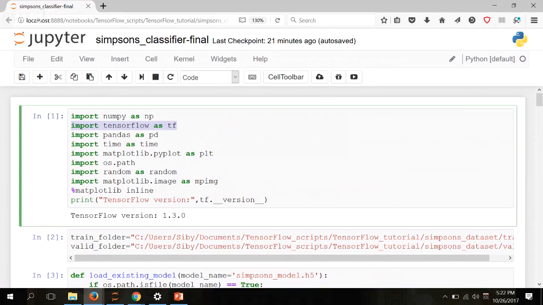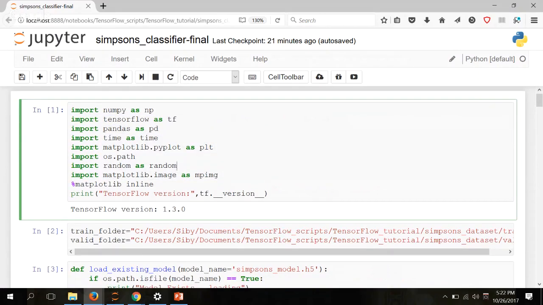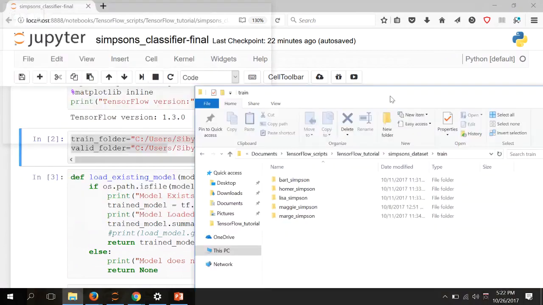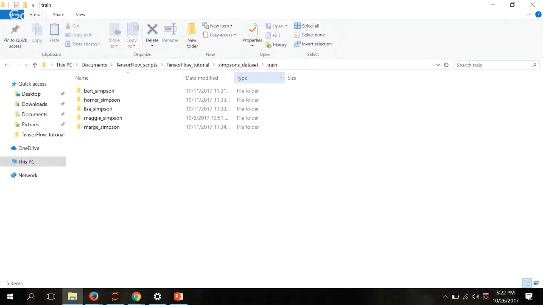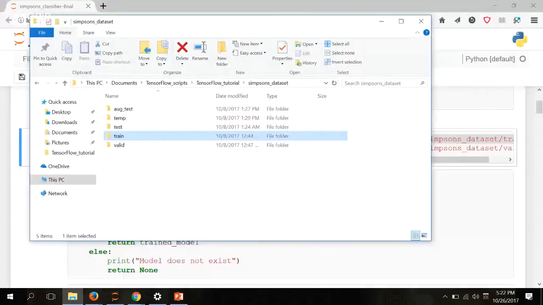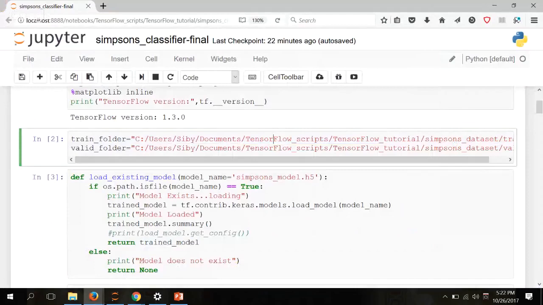I'm also importing some other things I need. Then I'm defining some folders, which basically tell where I'm storing my image data. I'll show that actually. In this folder I have a lot of images for the 5 different classes that I'm training on, and each class contains nearly the same number of images. So I'm just pointing to where these images are.